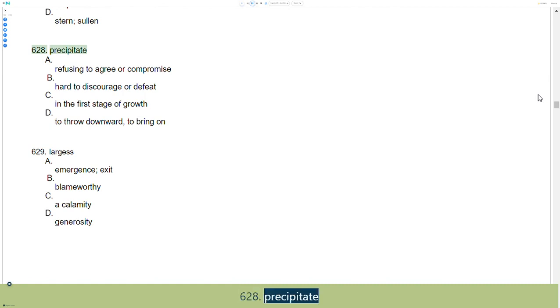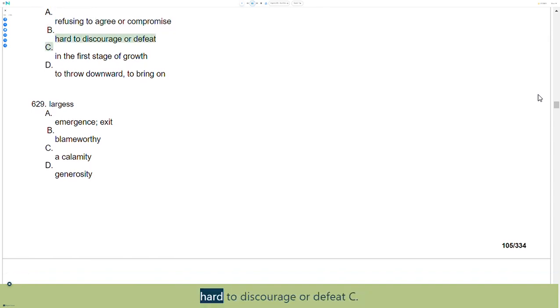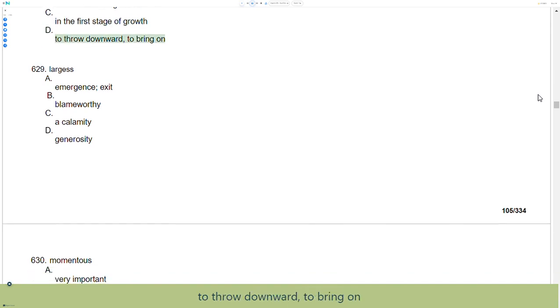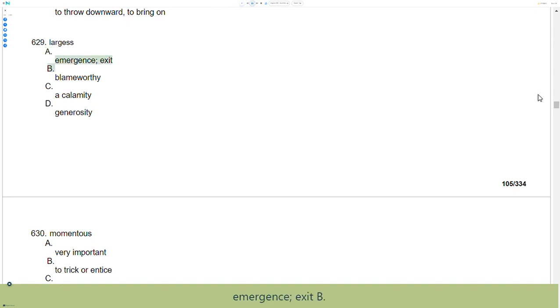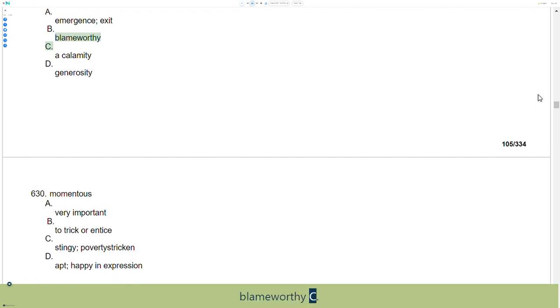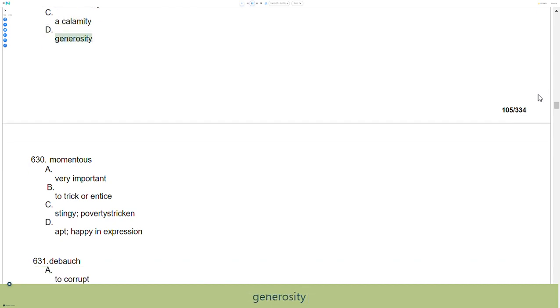628. Precipitate. A. Refusing to agree or compromise. B. Hard to discourage or defeat. C. In the first stage of growth. D. To throw downward, to bring on. 629. Largess. A. Emergence, exit. B. Blameworthy. C. A calamity. D. Generosity.